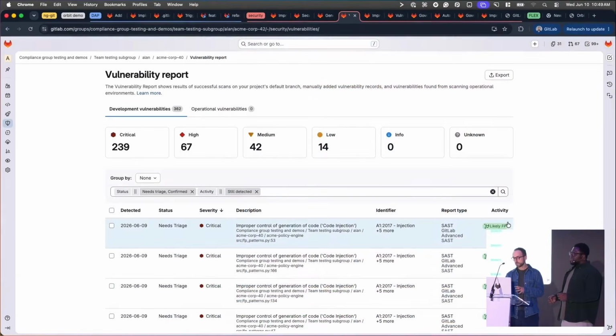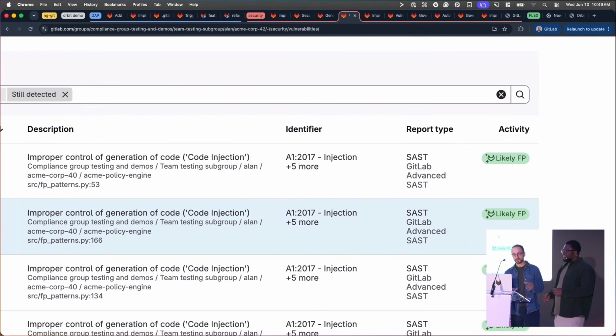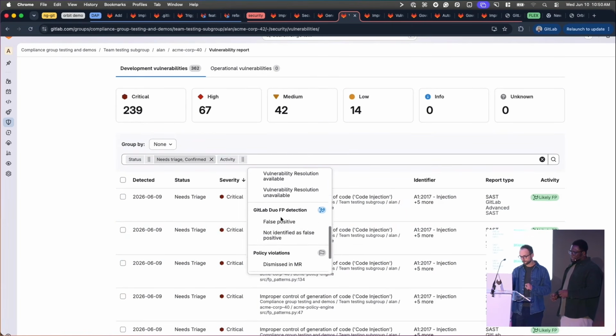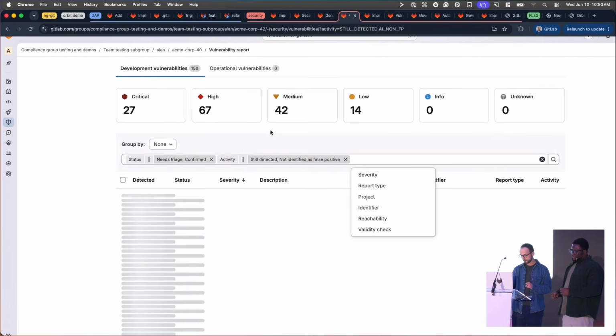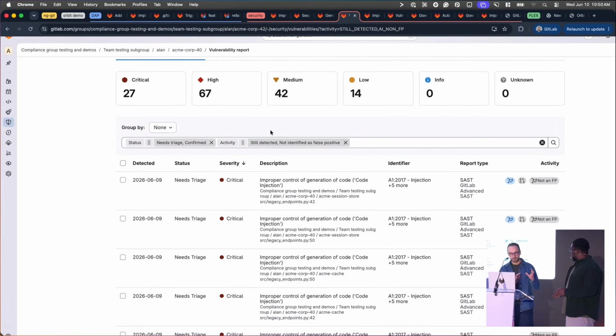Sure. I mentioned agents that are running in the background and understanding if vulnerabilities that were found are false positive or not. So you notice there is this icon associated with each vulnerability saying if that vulnerability is a false positive or not. And I can use a filter to filter out the noise. So let me do that. And just like that, we have reduced the noise.